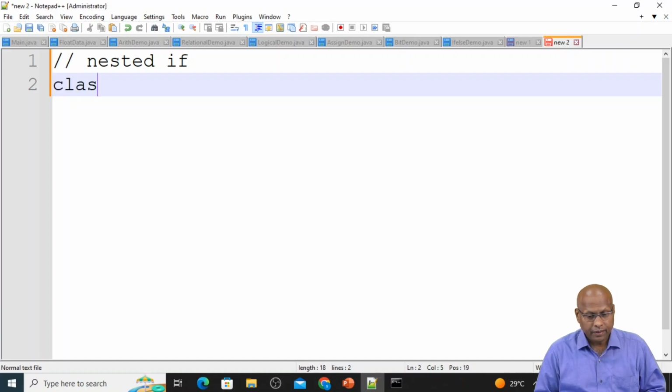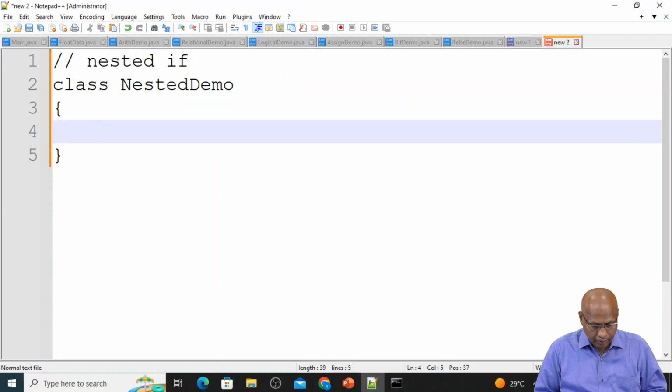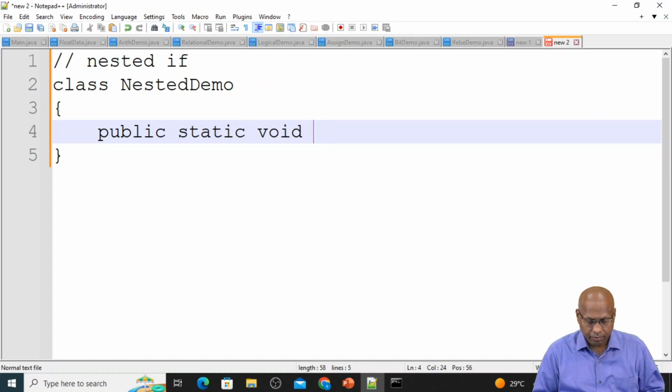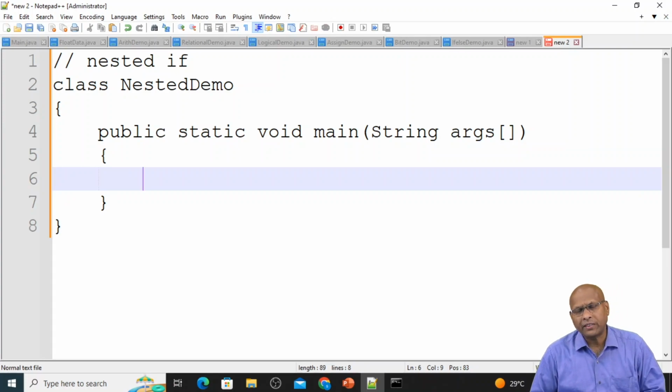I'll write this class. Every class name must start with an uppercase letter. NestedDemo. public static void main. For every program, you should write this public static void main, and it takes command line arguments, a String argument array. Here now you should write the nested condition, because always you have to write the condition in a function. So here main is my function. Inside the main function, I will write the nested if.